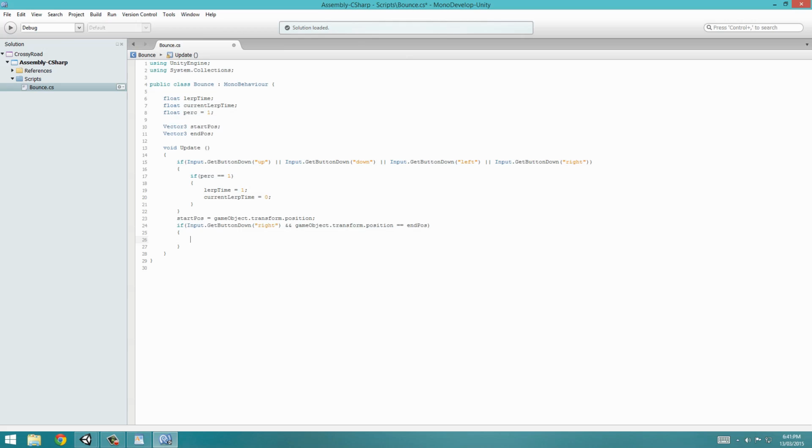Now in this if statement, we're going to set end position to be equal to a new Vector3. That means a new point in 3D space. And we're going to set the Vector3 x, y, and z coordinates to be transform.position.x plus 1. And this means that when they press the right arrow, it will make the end position equal to the transform.position.x plus 1.